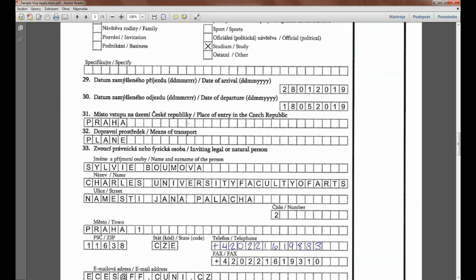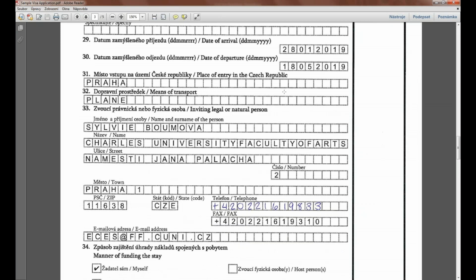Number 29, your date of arrival and date of departure will be copied from here exactly. It's the 28th of January 2019 to the 18th of May 2019. And this again is the case even if you plan to travel. The dates need to be these dates for this form. Your place of entry in the Czech Republic will most likely be Prague or Praha in Czech. And most likely you'll be arriving by plane.